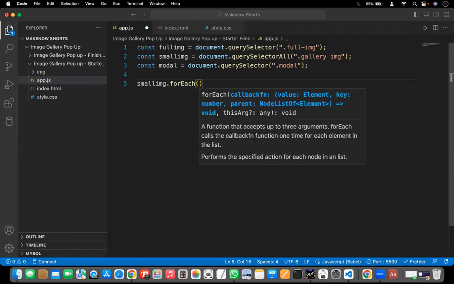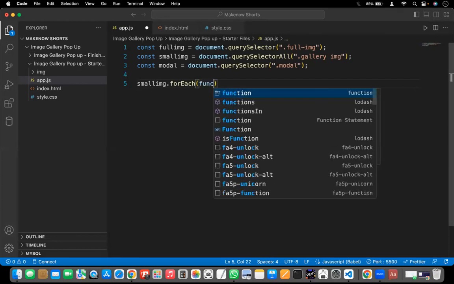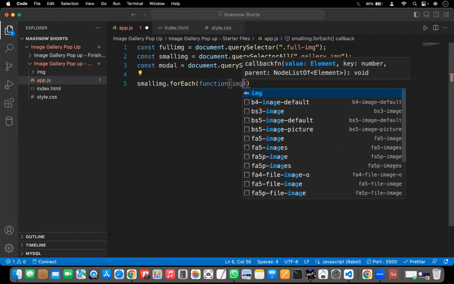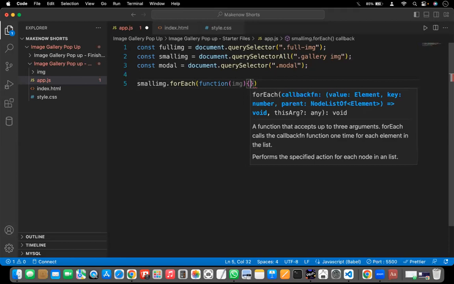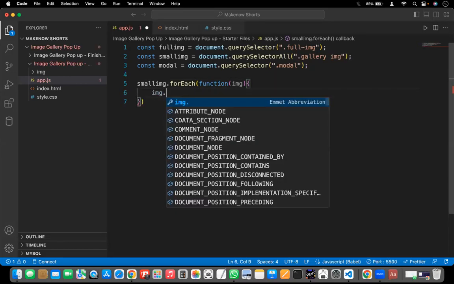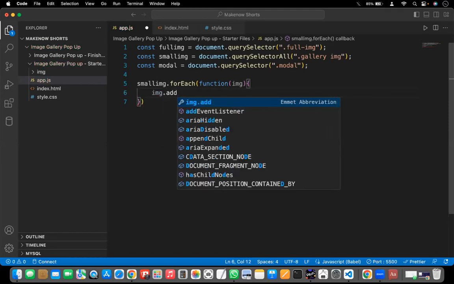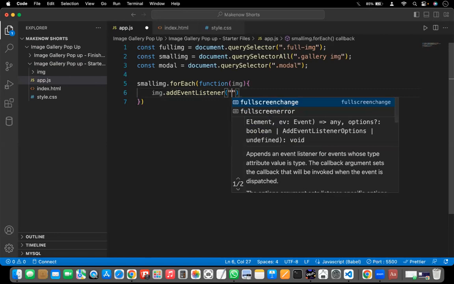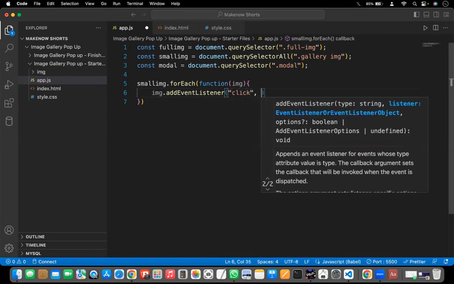Okay, for each, I'm going to implement a function here. So what is the function for image? Whatever it is taken, image dot add event listener. I'm going to add an event listener for that, whenever the small image has been clicked.